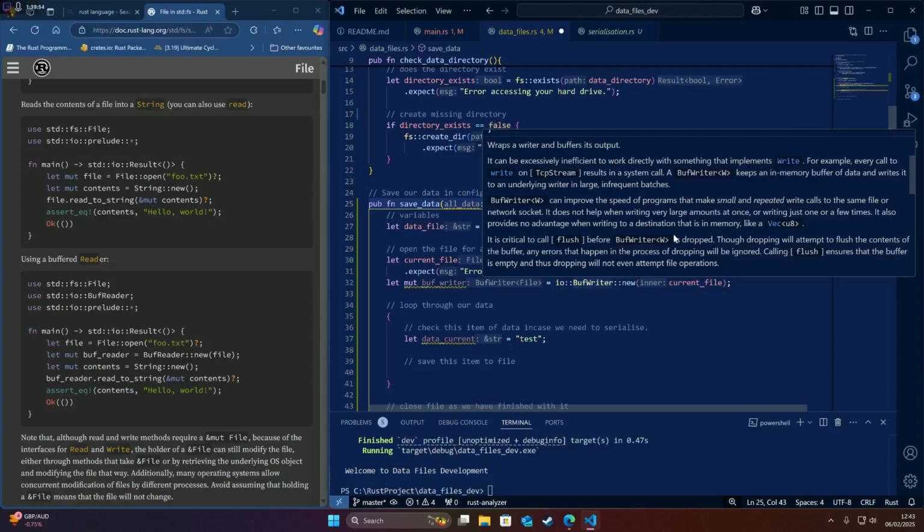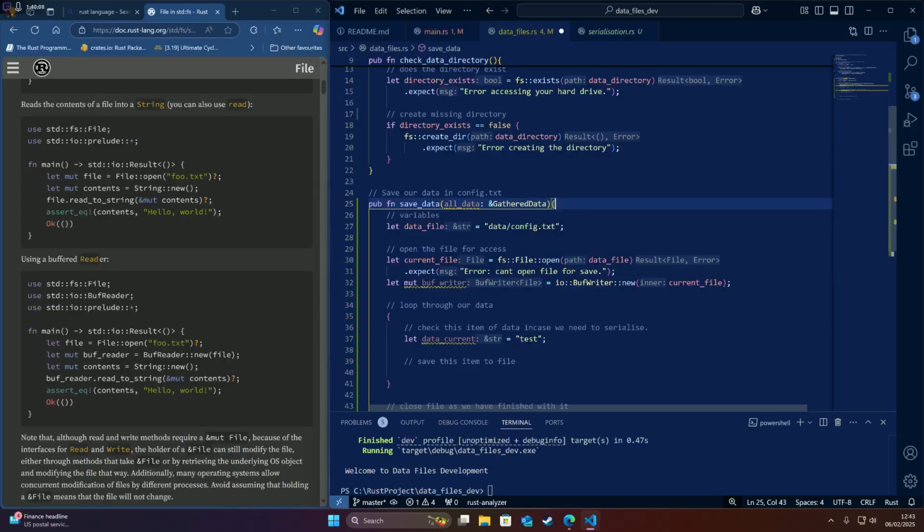Like, what is the size of the buffer? Do I need to iterate through my test data more than once to buffer it out to the file? You see, if our buffer is only 2 characters, we have to go through the save twice. We can only put TE into the buffer, save it out, and then ST into the buffer and save it out.